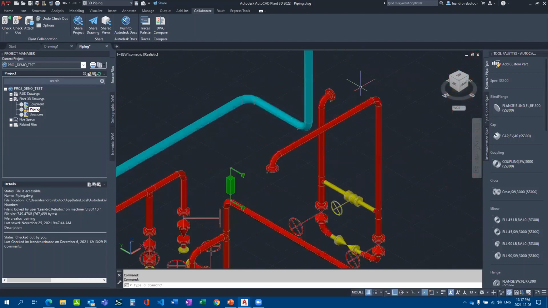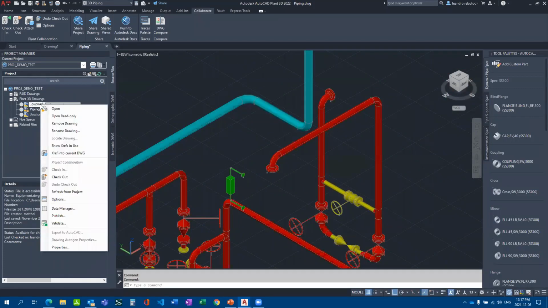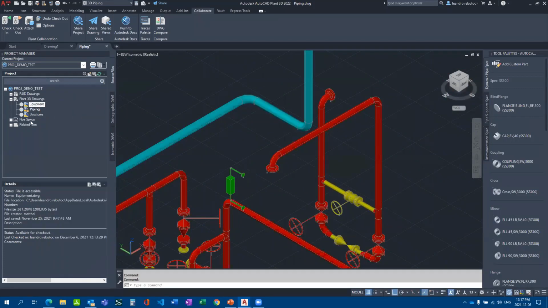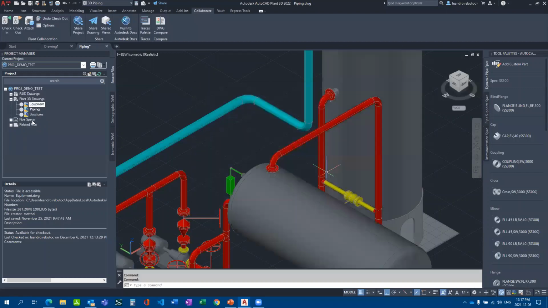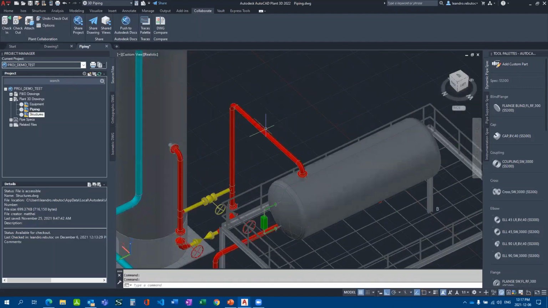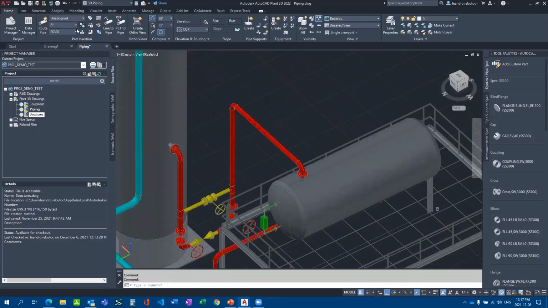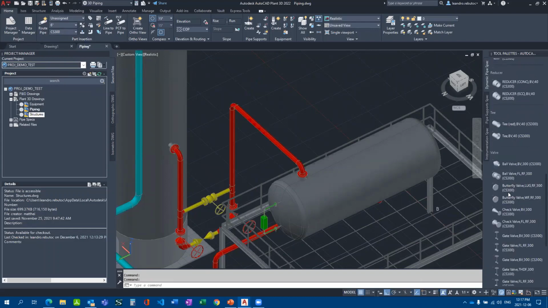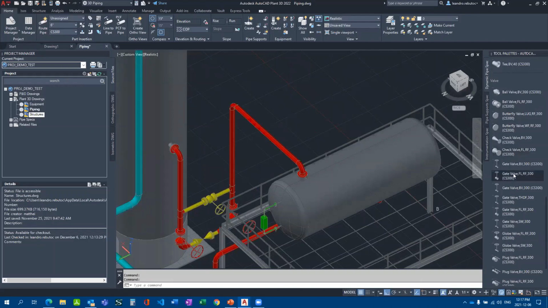So let's make a quick modification. I'm just going to reference in my equipment and my structure just to give it a better view. I'm just going to make a simple modification. Let's say I need to add a gate valve here. Just like in Plant 3D, you would choose your spec. I believe this is a CS300, 6-inch line, and I'm just going to choose gate valve from my tool palette, flanged, and put it in the middle here. And let's just do that.